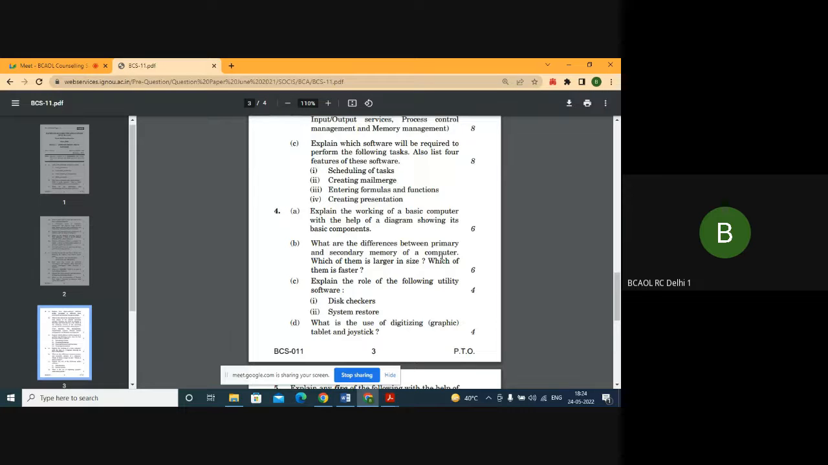Remember that diagram which I showed you? Speed wise, first is registers, then cache, then main memory, then secondary memory. Yes, primary or main is the same thing. And storage capacity wise, the highest is the secondary memory, then comes the main memory, then comes the cache, then comes registers. The lowest capacity is of registers. Remember?